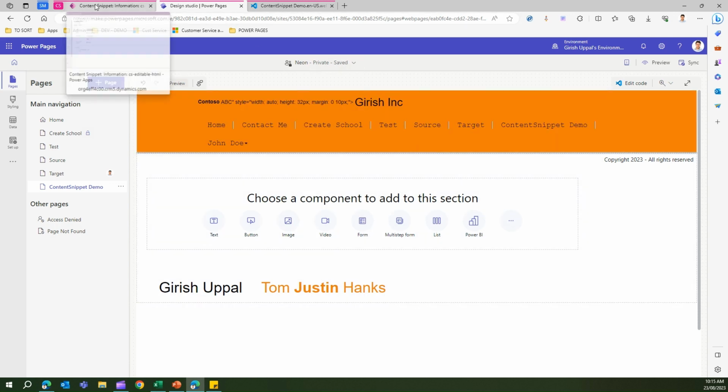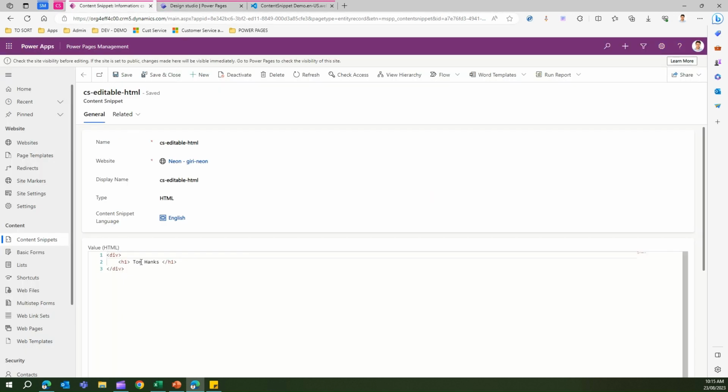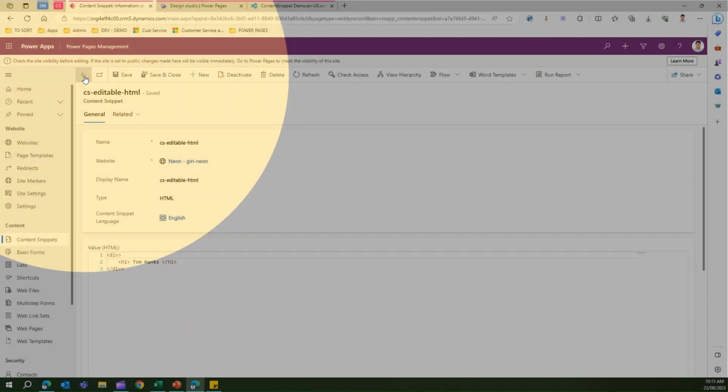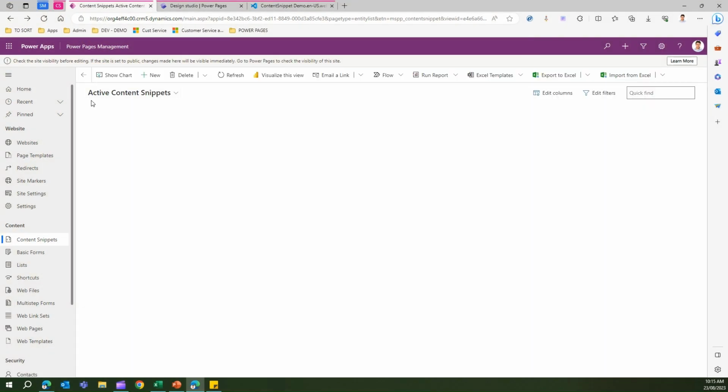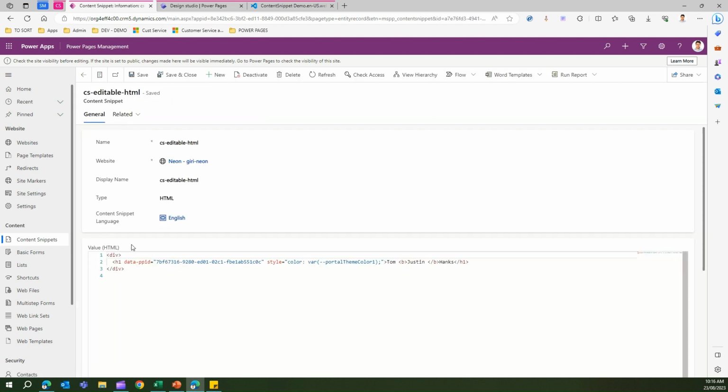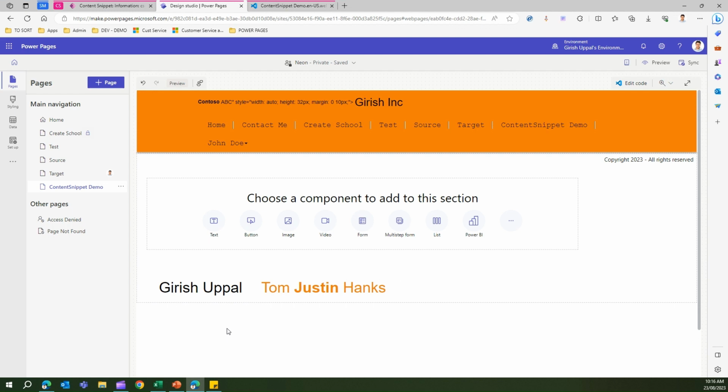Let's go into the content snippet and see what has happened over here. Now, see, this was the earlier page for us, cs-editable-html. Let me go back and open this again. And you might see that this HTML code has changed. Now it has taken whatever changes we made over here. So it added the relevant CSS and the tags. So that's all about the editable snippet.